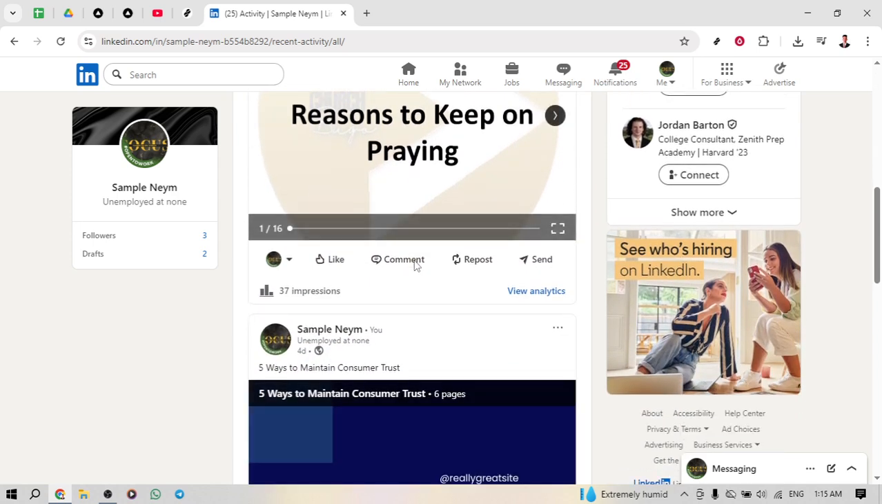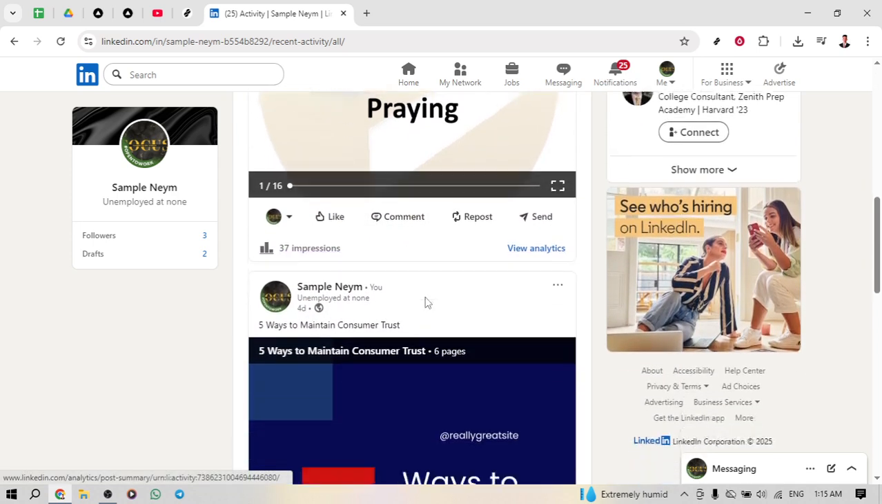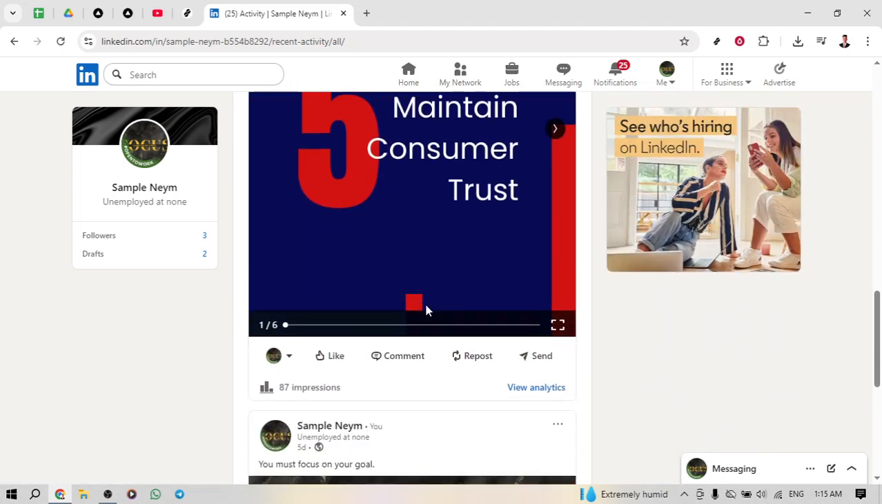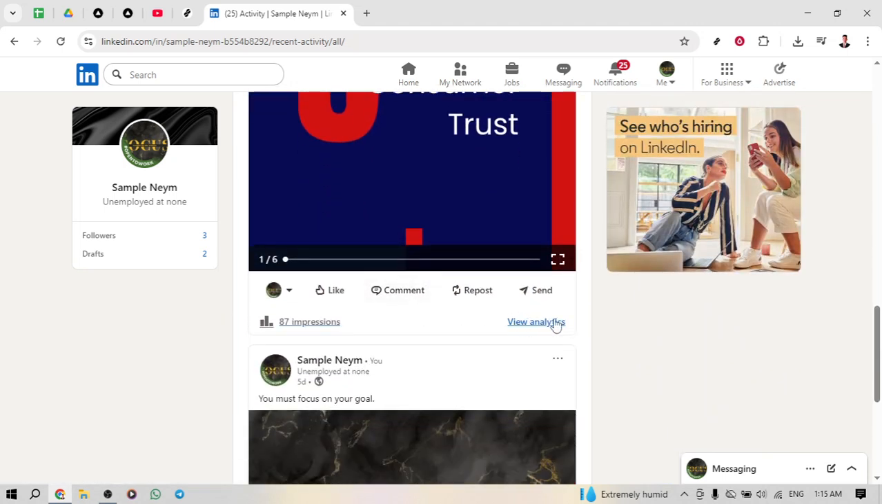You can choose any post, a shared article, a status update, or even a video you've posted. Once you've made your choice, click on that particular post. This will open the post up fully and give you an overview of its content and interaction.